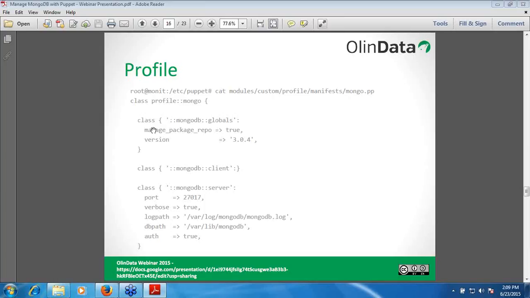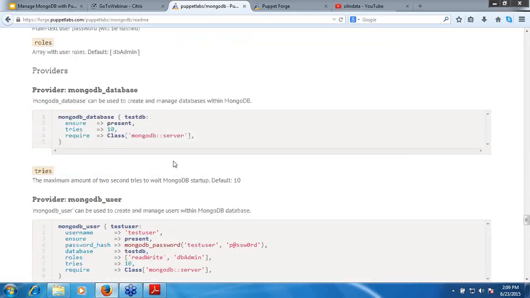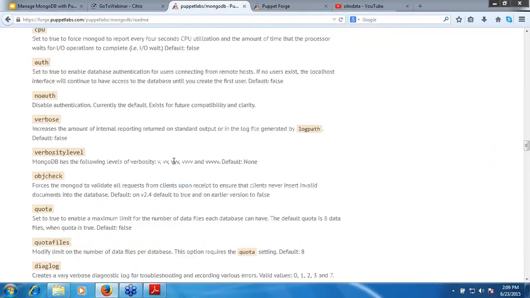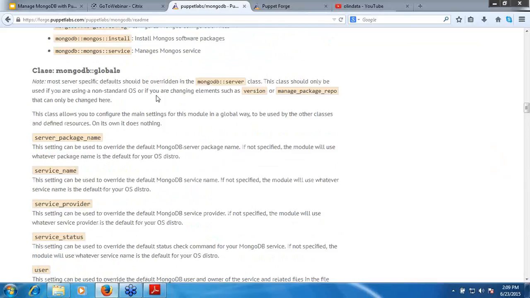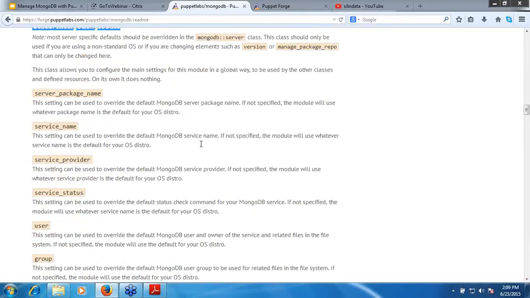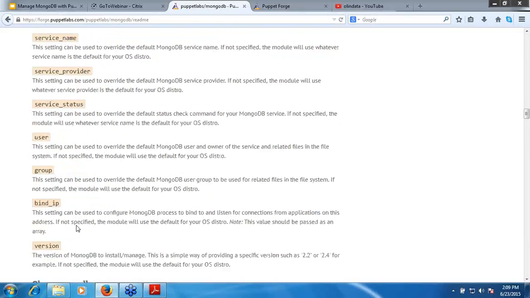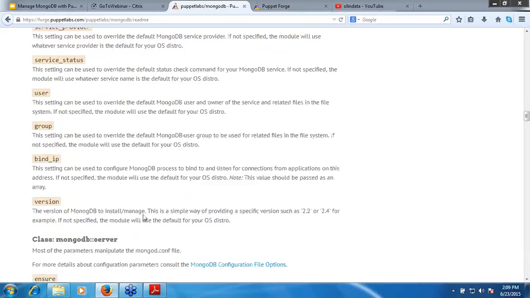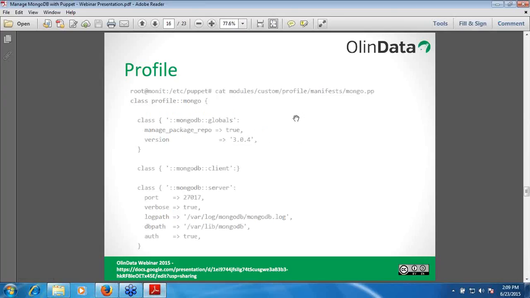In addition to the MongoDB globals manage_package_repo and version, there are other options. If you want to be very specific, here are the options available for MongoDB globals: server package name, service name, service provider, user, and so on. So it's up to you, and you can install any specific version that you want. So I'm moving on; the globals are done.